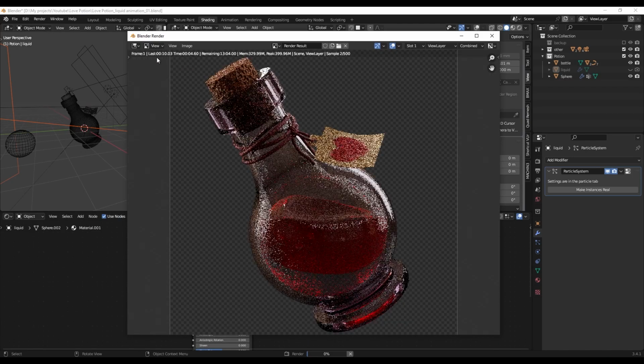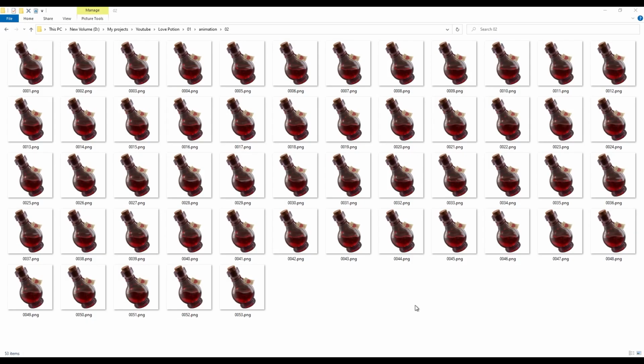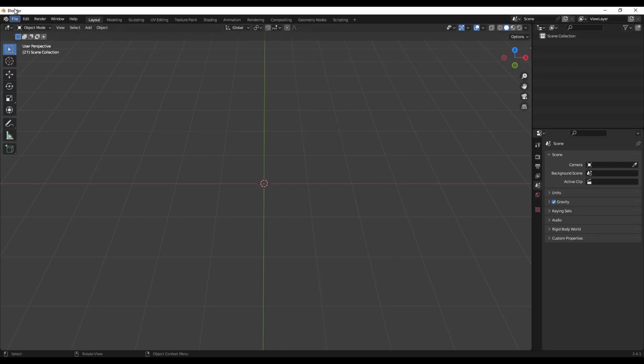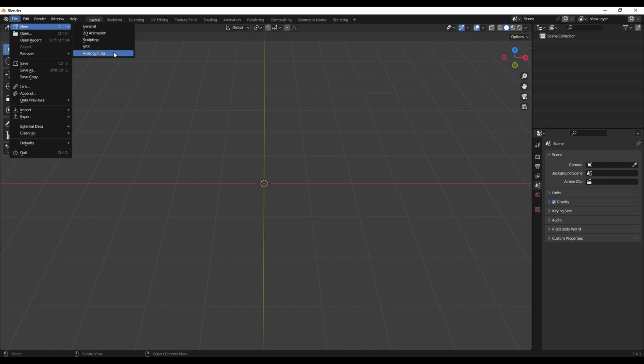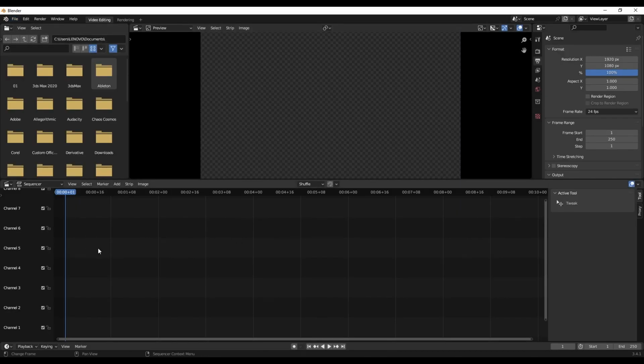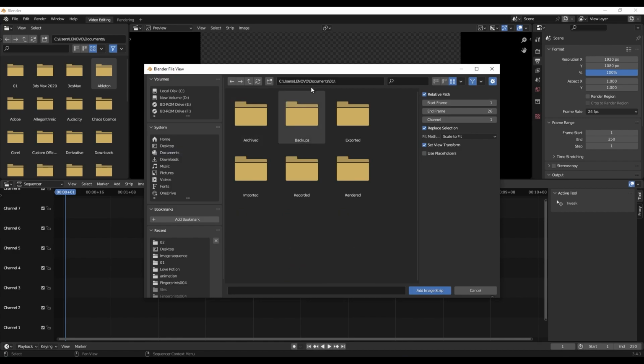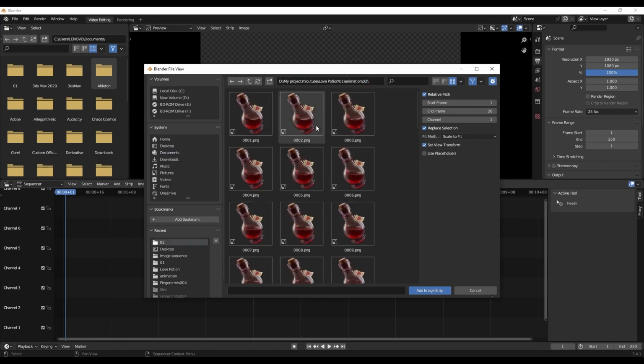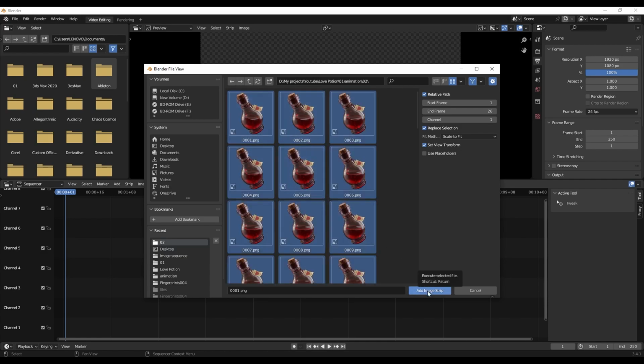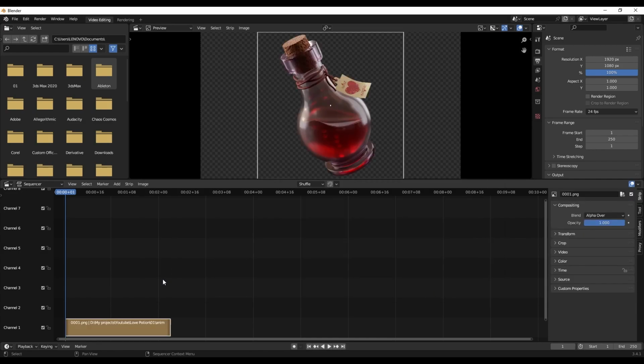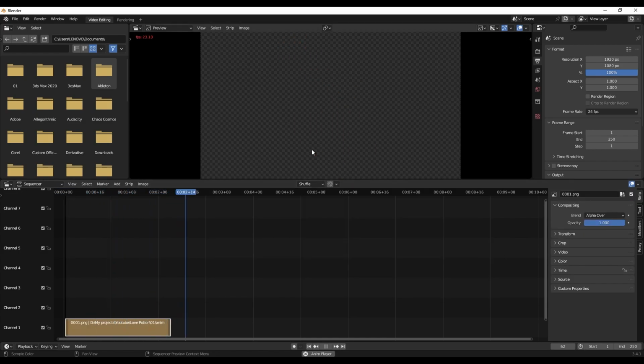Now it's going to render frame by frame, or animation. So the render is done. This is my result. Let's open a new Blender. Go to File, New, and Video Editing. Under the sequence, press Shift A and go to Image Sequence and select your, actually, let's go to our result. Select your first frame, press A to select all, and add image strip. So this is the result.